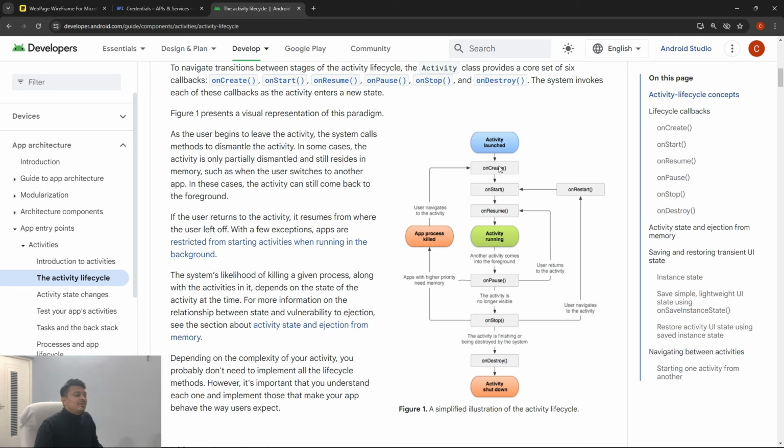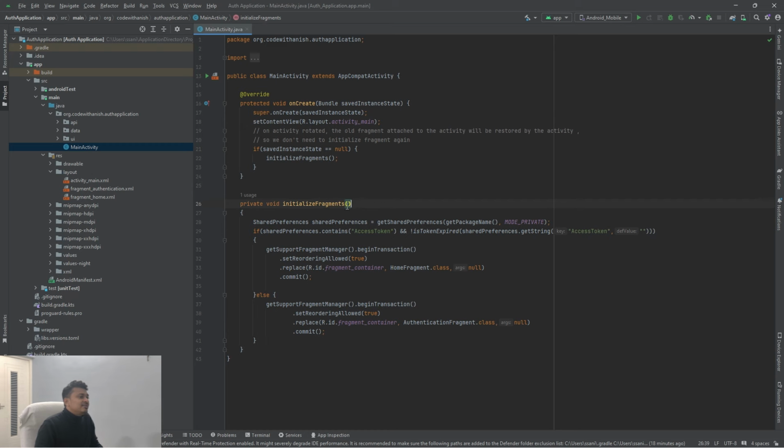onCreate is something called when the app is launched. So here I have defined only the onCreate, because I don't want to handle onStart, onResume, onPause or onStop, since I don't want to do anything there. Whenever the user launches the application, I have to do something. That's only what I have created in the onCreate.